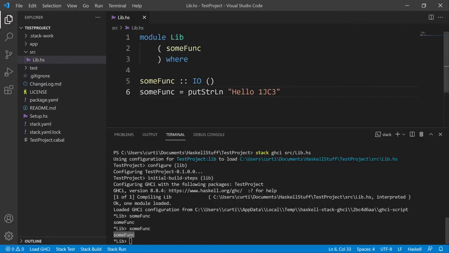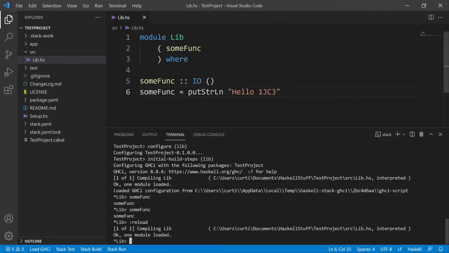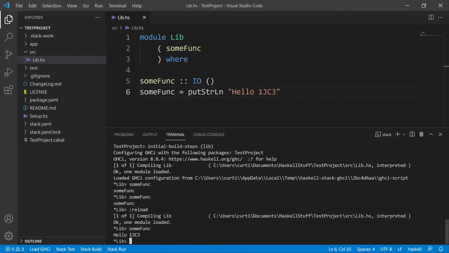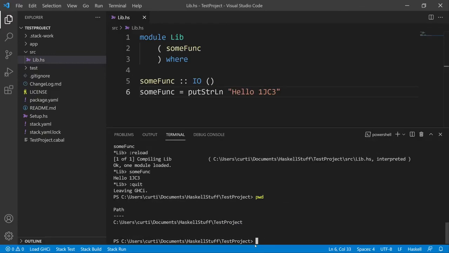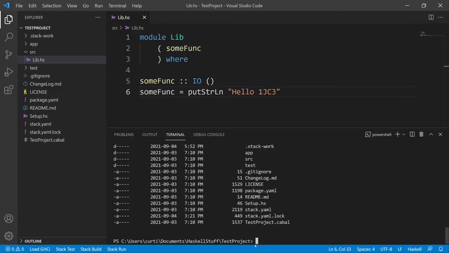So now we know it's saved, but we also have to reload it back into GHCI. So we have to go to GHCI and press :r or reload, and it'll reload the module. So making sure that we saved and reload. Now let's execute sumfunc. Hello 1JC3. Okay, so now our sumfunc is changed. And when we want to quit the interpreter, we'll press :q, quit, and we'll be back at our normal command line prompt now. So now we're outside of the interpreter and we can do stuff like ask what directory we're in or list inside the directory.